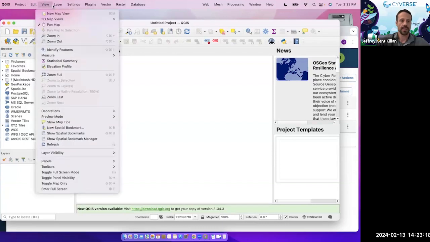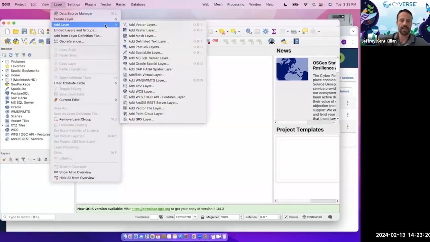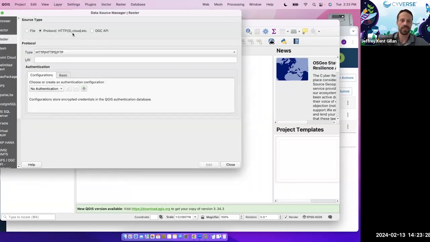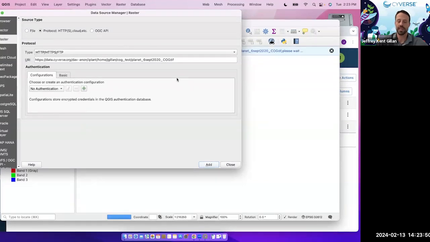So in it, I can add that COG, add raster layer. Okay, how am I going to do it? I'm going to do it through HTTPS. I just put in the URL there. I hit add. So I'm not downloading it, but I'm bringing it directly into my application and putting the whole thing in memory. So that's 2 gigabytes that are going to go in memory as I work with it. Again, this is a live demo, so we'll see what happens.